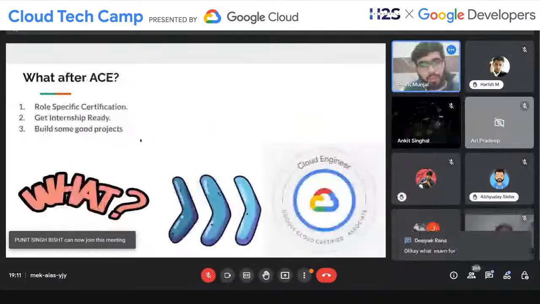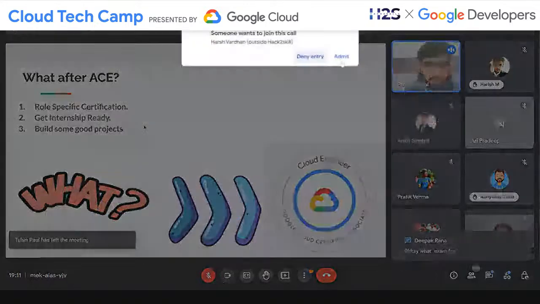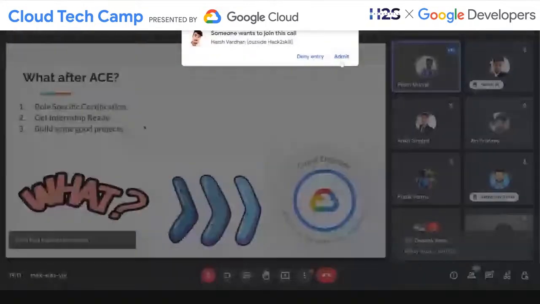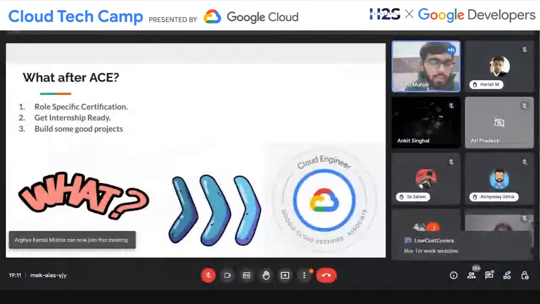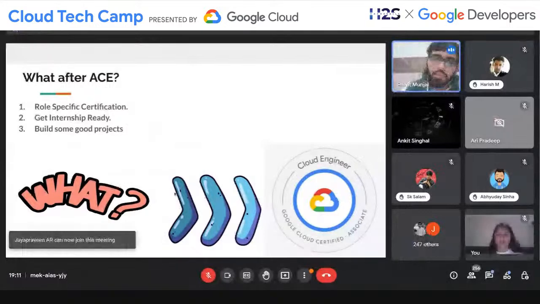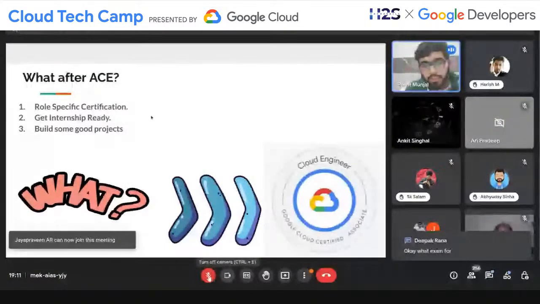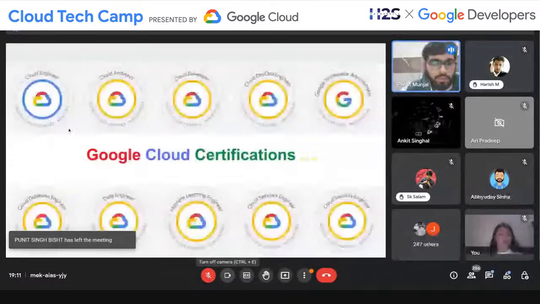After Associate Cloud Engineer, there are role-specific certifications, like Professional Cloud Architect, DevOps engineer, security engineer, network engineer, machine learning engineer, workspace administrator. There are like 9 more certifications other than ACE and CDL. So get internship ready and build some really good, amazing projects. These are all the certifications.